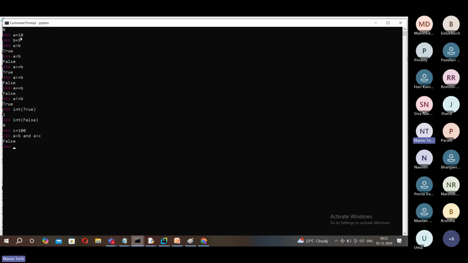Because based on the values, A greater than B, 10 greater than 5, is true. But A is not greater than C. So here A is not greater than C. That's why we got false here.